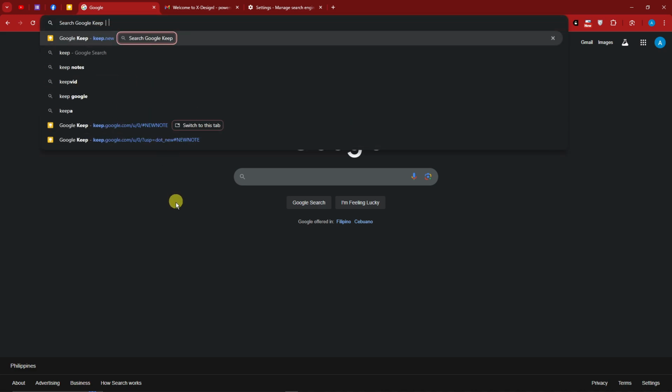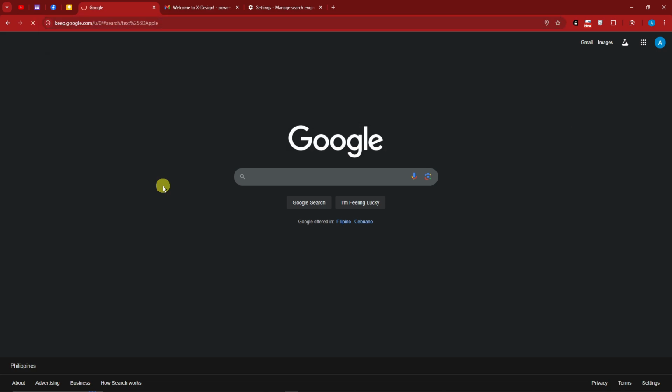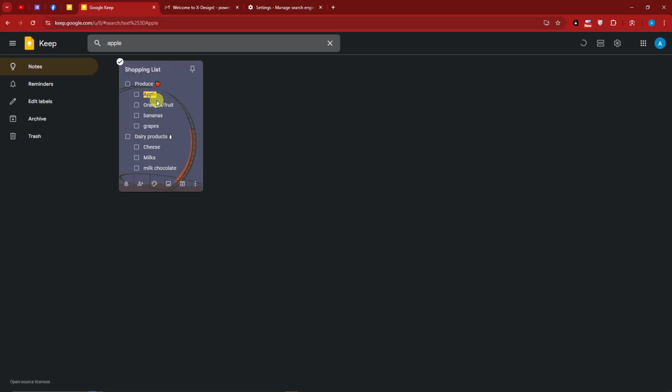Press Tab, and it gives me the option to search Google Keep. So I'm going to search any keyword that should be in my Keep notes. I'm going to try Inhale Apple. Press enter, and it will bring me to Apple. So basically that's a faster way than scrolling down your Keep when you have hundreds or even thousands of notes inside it.